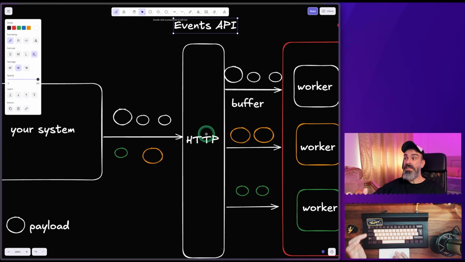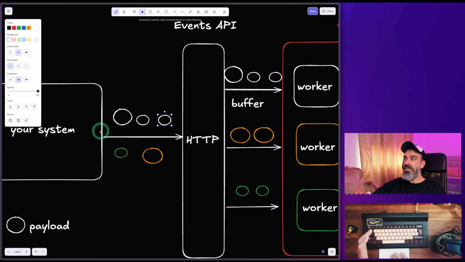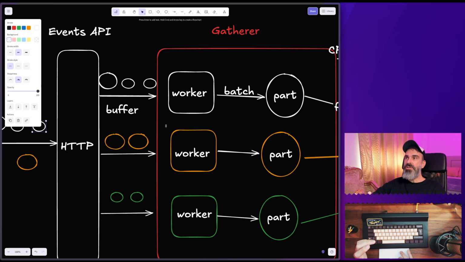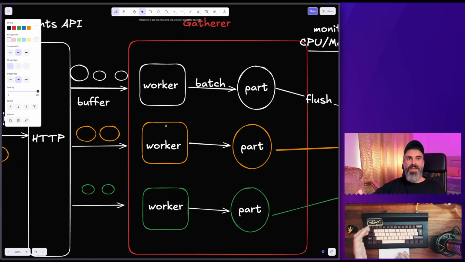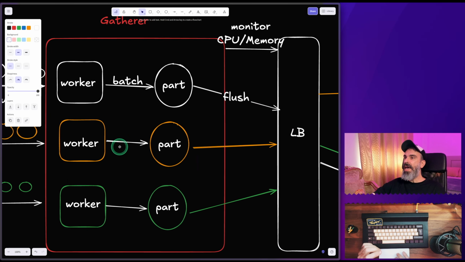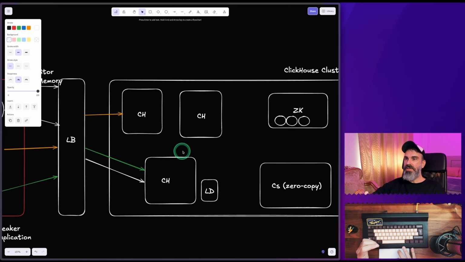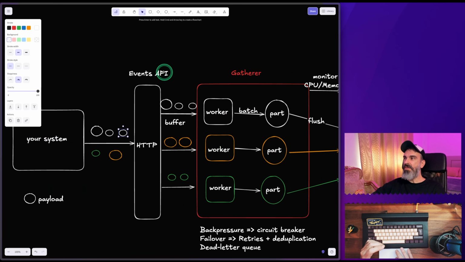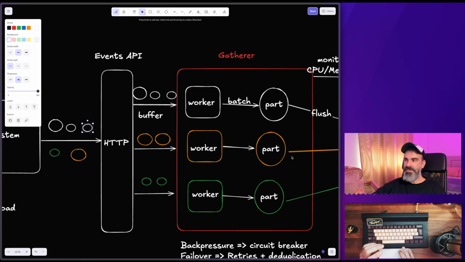This is an HTTP interface that Tinybird provides that simply gathers events from your system. And those events are going to be processed by the gatherer. The gatherer is a buffer, an orchestrator between your producers and your ClickHouse cluster. Okay, this is your ClickHouse cluster. This is your system, and in the middle we have the events API and the gatherer. So what does the gatherer do?